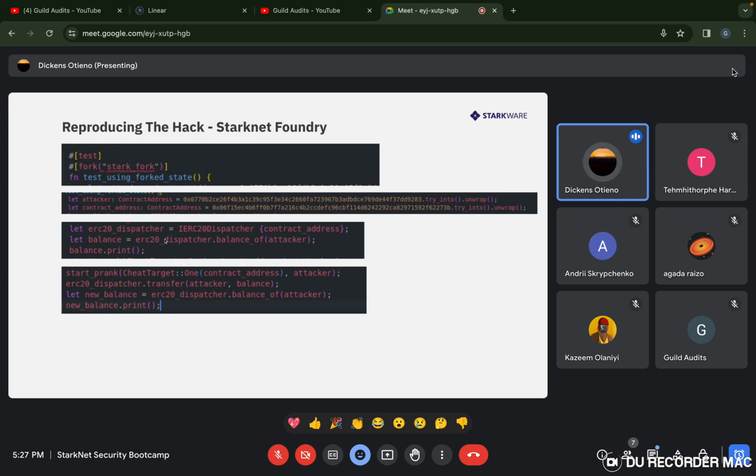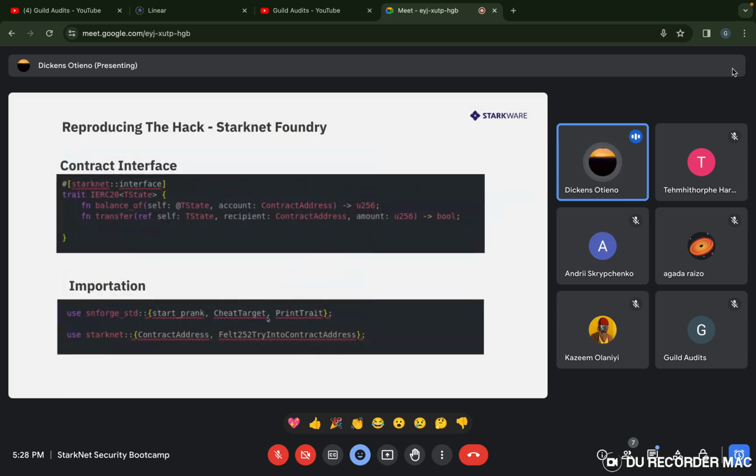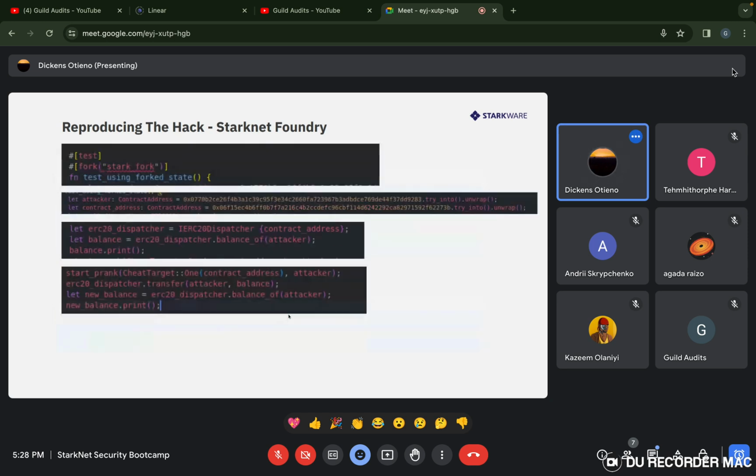Now we do this. We queried the balance before at a previous block. Remember we did. So we queried the balance, and then we use print. So again, the print trait from StarkNet Foundry, we import it here, and this is what we do.